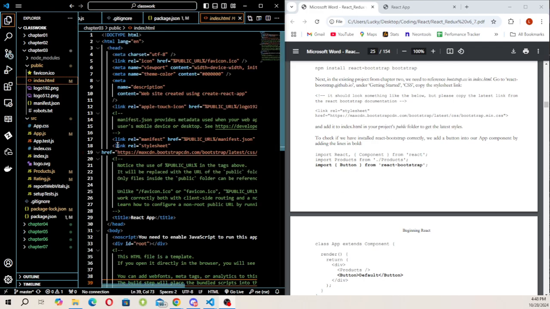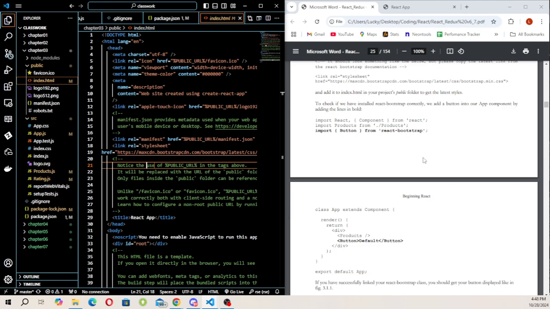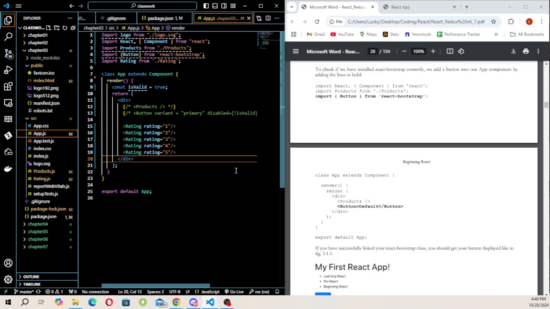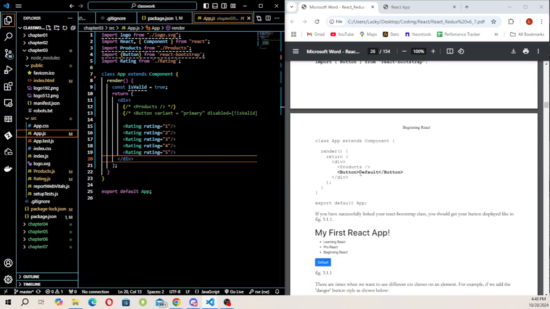So what it looks like is this style sheet link that we have here. And after that, we are going to check if we installed our React Bootstrap correctly. We're going to add a button into our app component by adding the lines in bold. So in our app.js, as you can see here, we imported the button from React Bootstrap, and for now we have a button here. We'll get to this later.